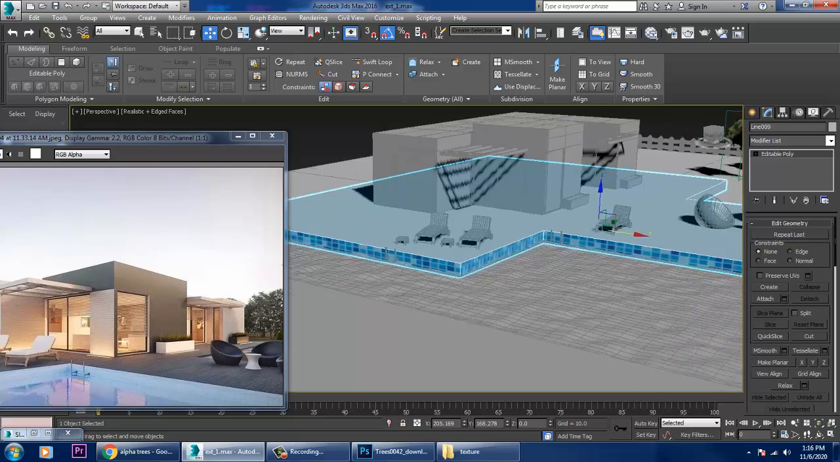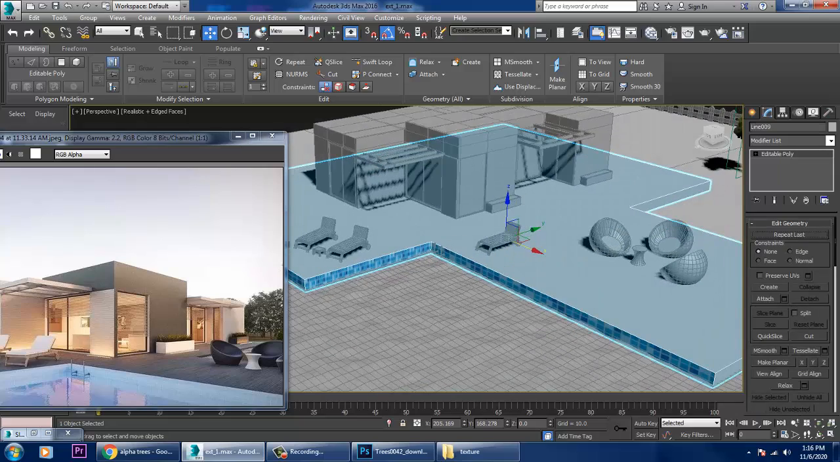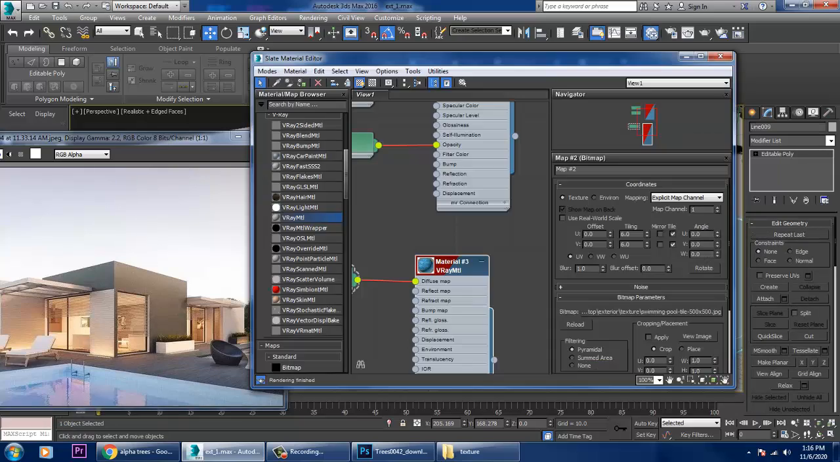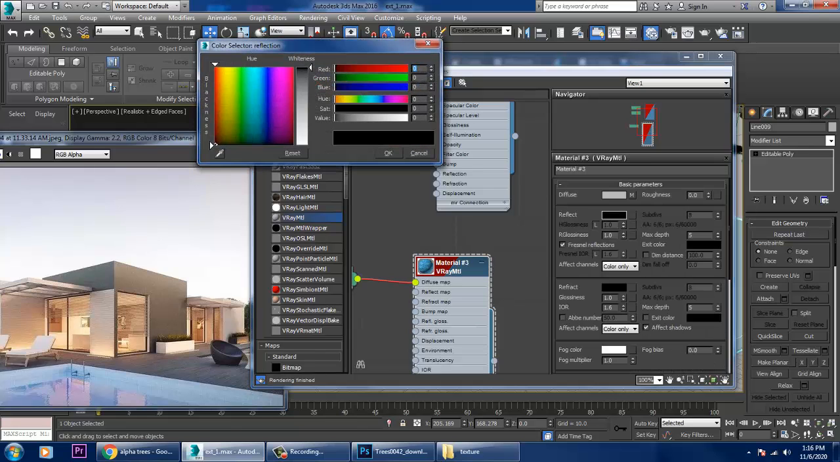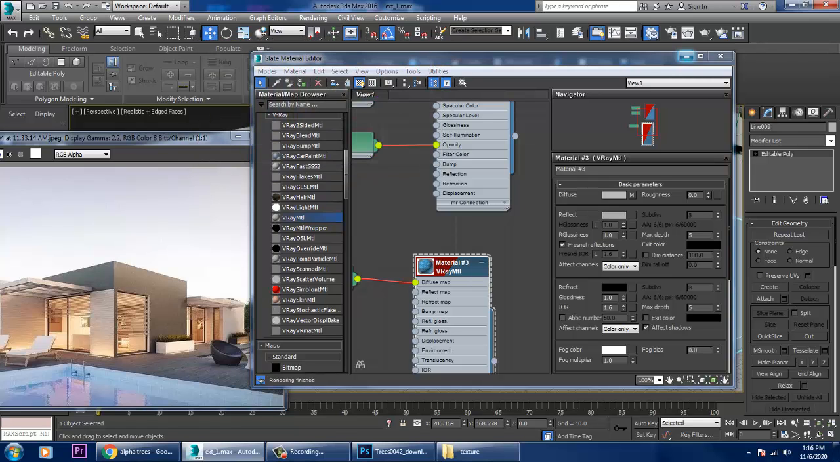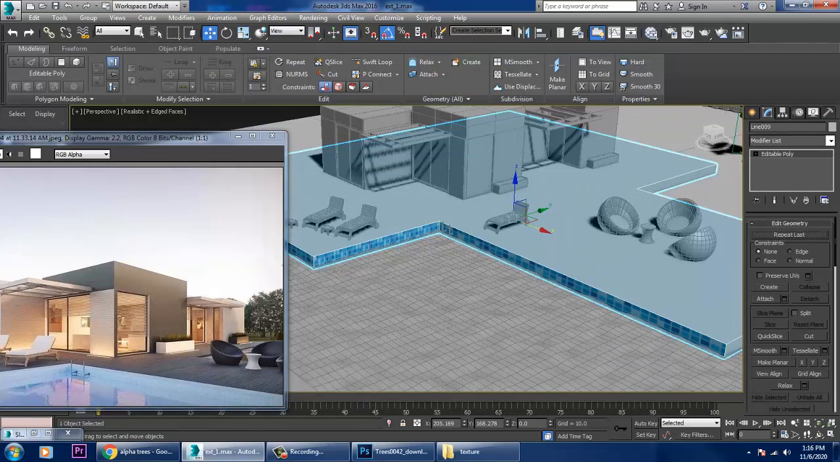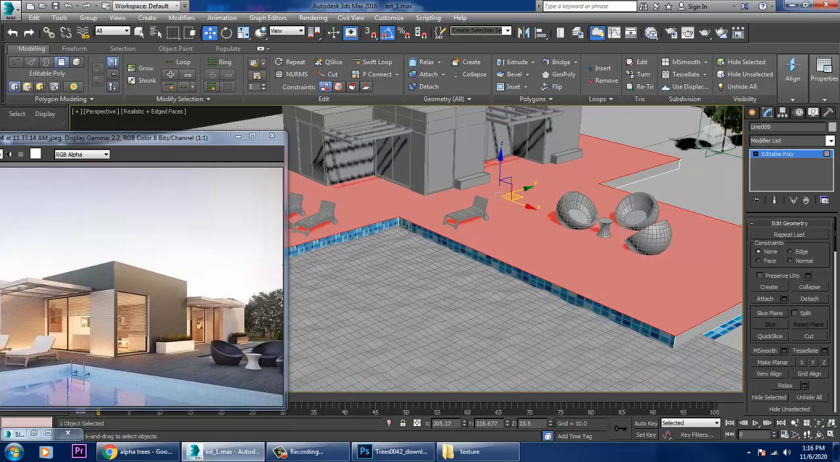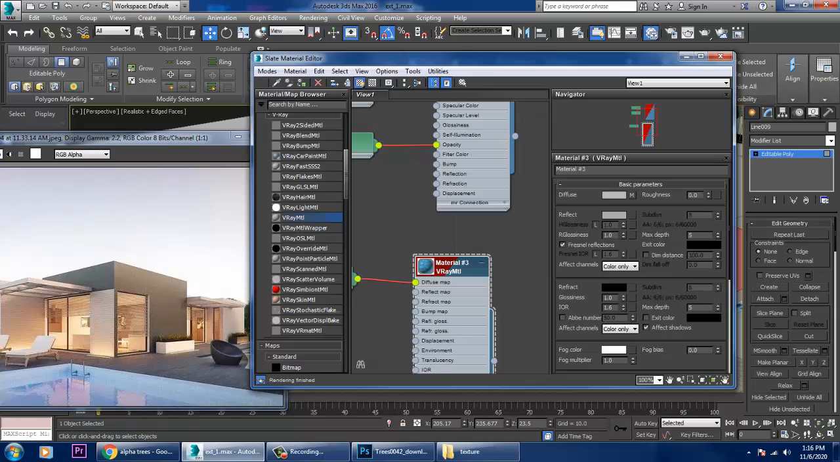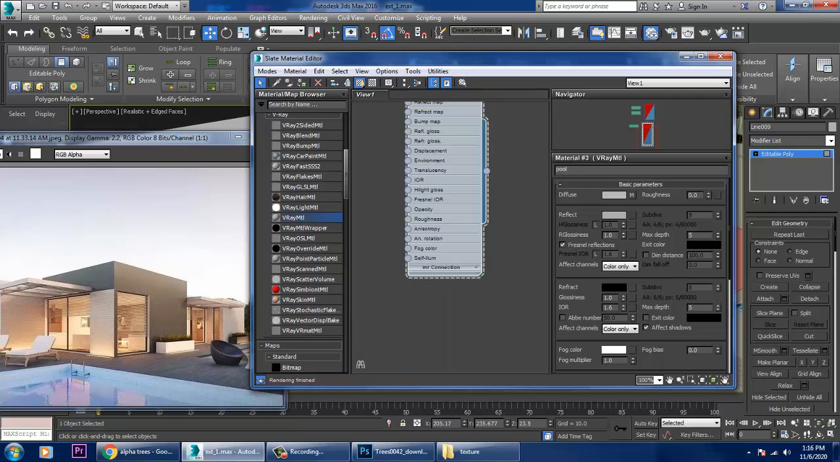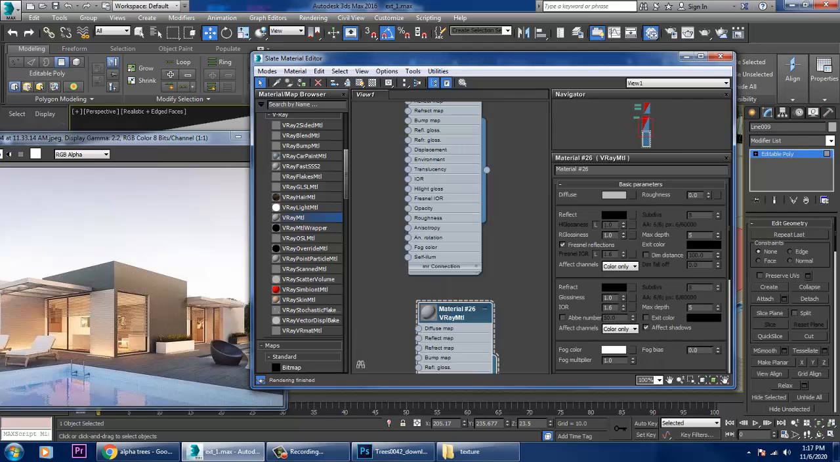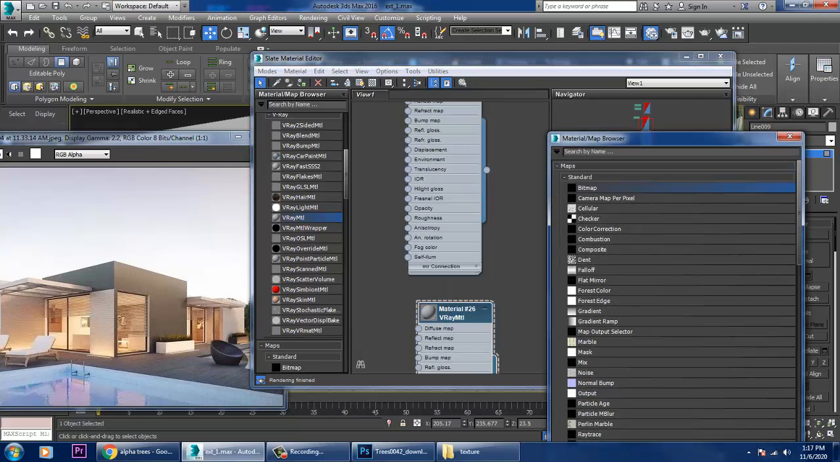Select this part, go into the material and give a bit of reflection. Select this, let's select the polygons. You can rename this as pool tiles. Again take a V-Ray material and go into this bitmap.